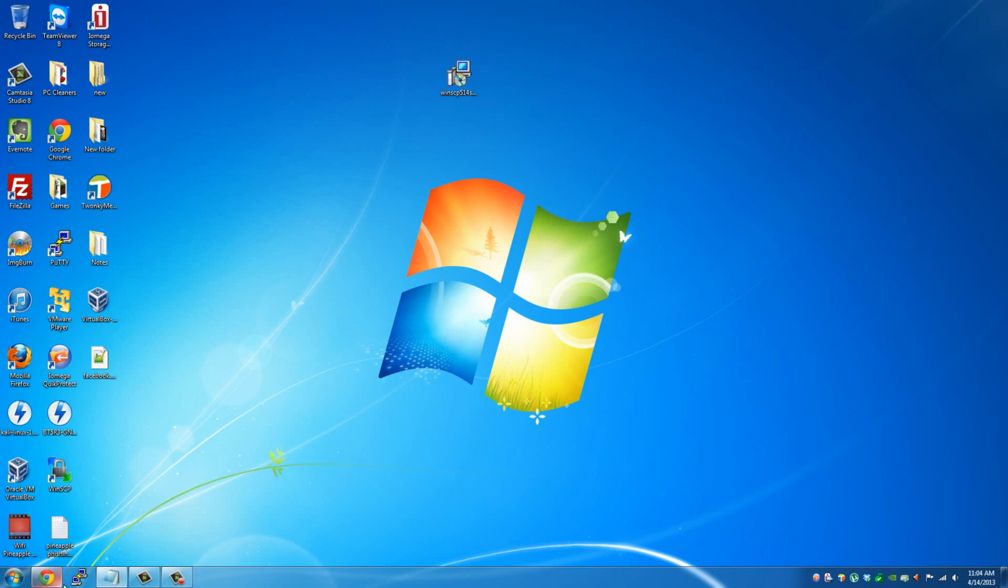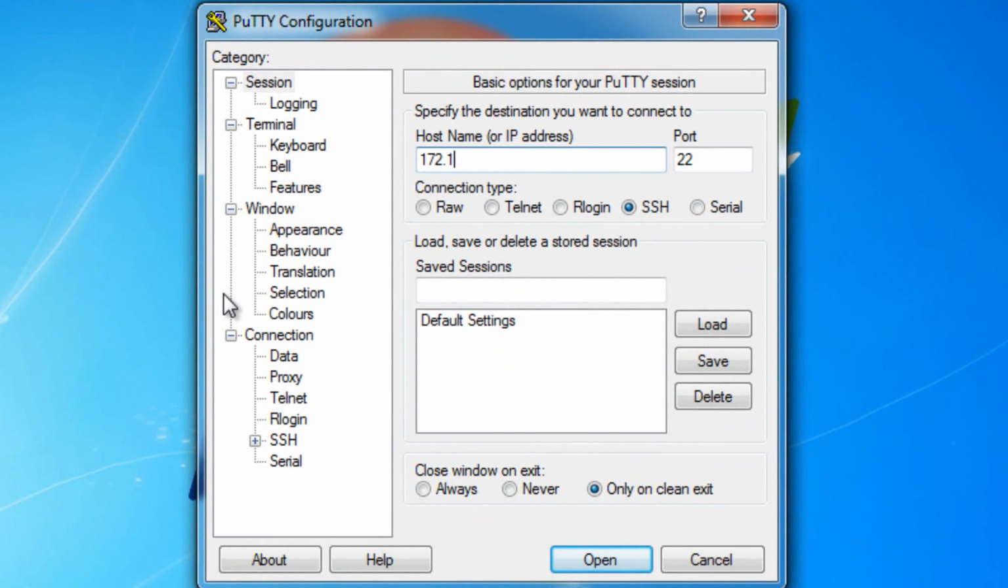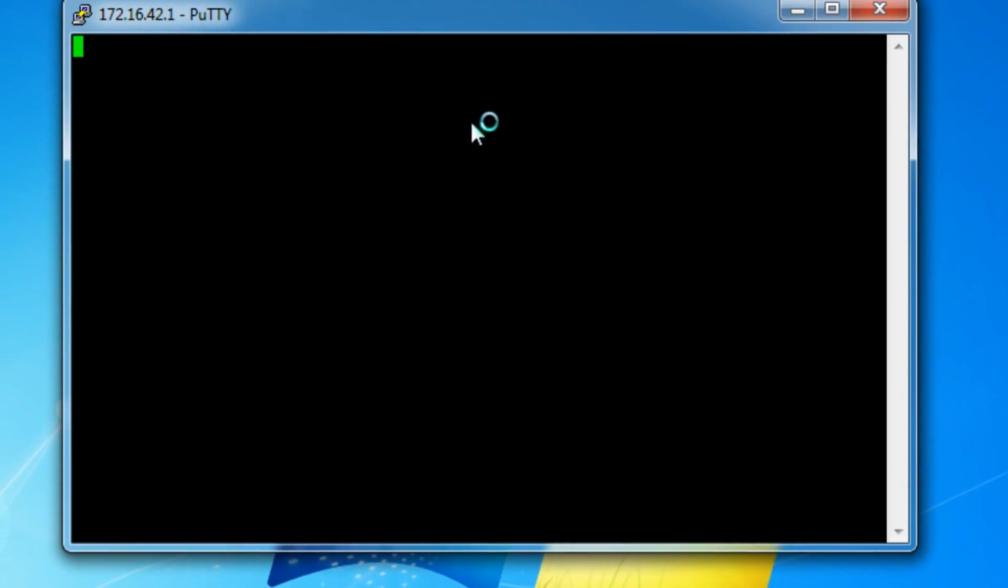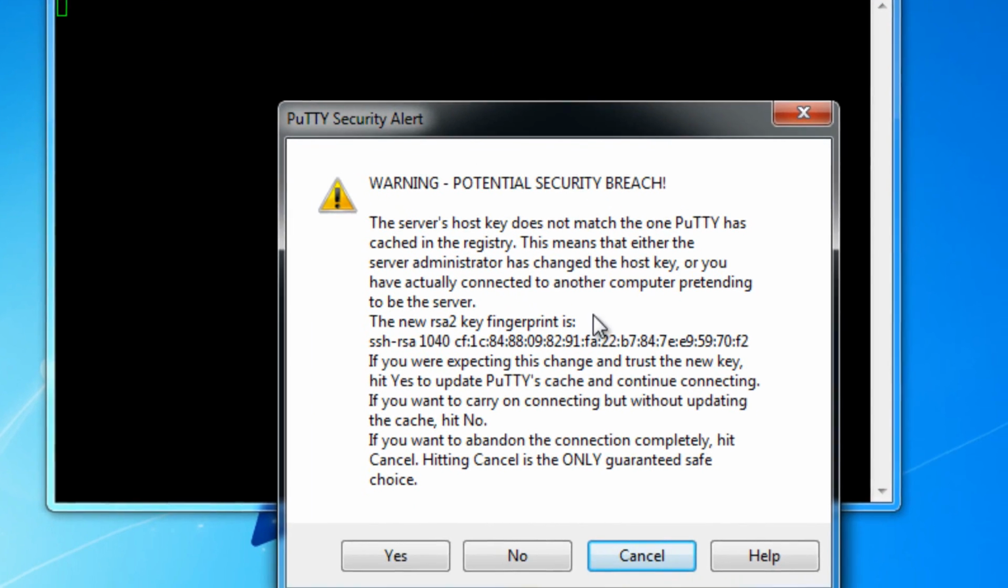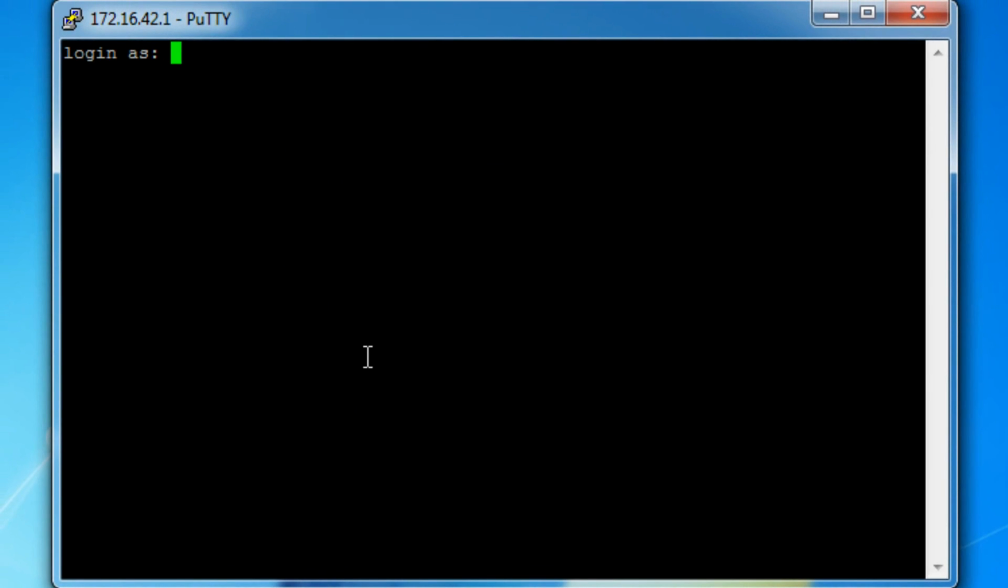Minimize this. Open PuTTY. Connect to 172.16.42.1. And then you can go ahead and click open. Should give us our login prompt. You'll get the security warning. Just say yes. Login as root. Pineapples are yummy.